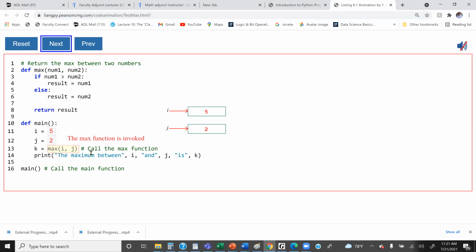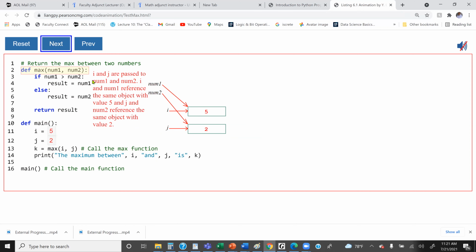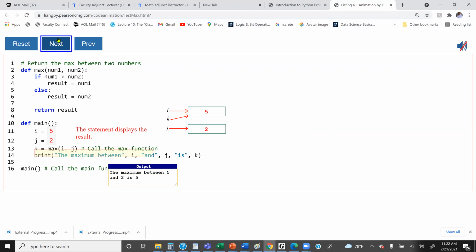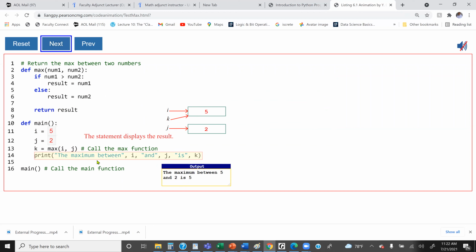Now the max function is invoked. We have 5 and 2 as i and j. So i and j are passed as num1 and num2, the reference. So we do the execution. Is 5 greater than 2? Yes. Num1 is assigned to result. So we return the result, which will give us again 5. So the output will be the maximum between i is 5 and j is 2, which is 5.